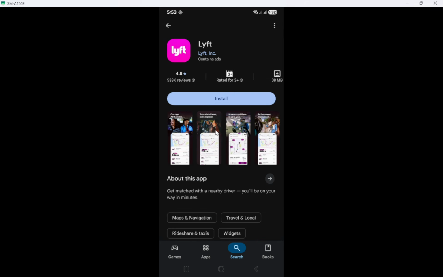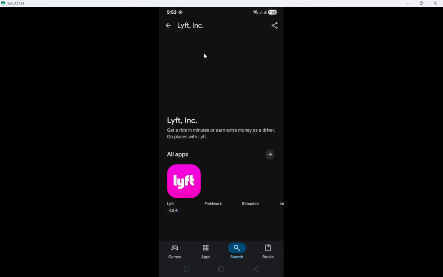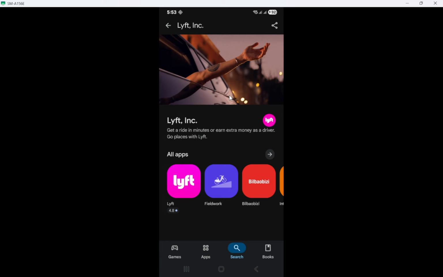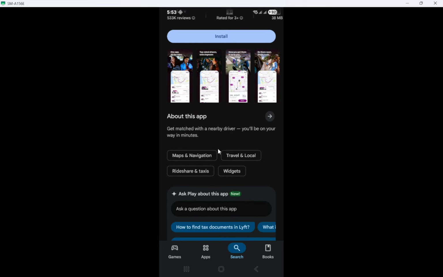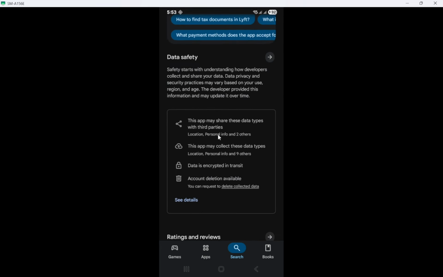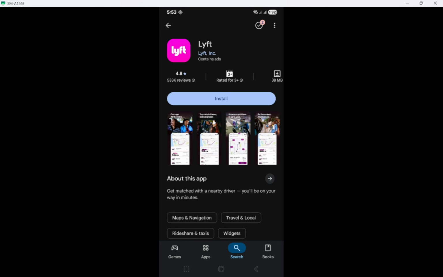On the app page, confirm you've got the right one by checking two details. The developer should be listed as Lyft, Inc., and the icon features the recognizable black and pink Lyft logo. Verifying these details helps you avoid look-alike apps. When you're sure it's the correct listing, tap Install.